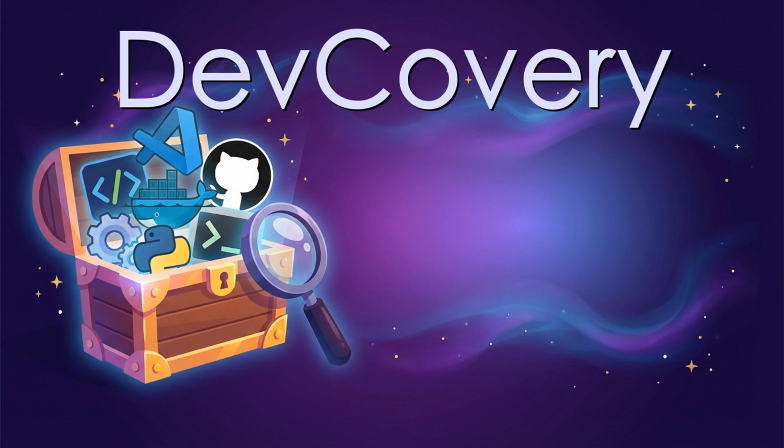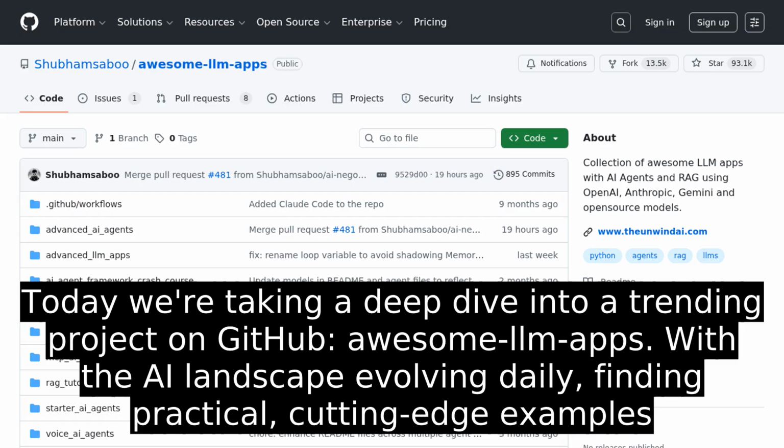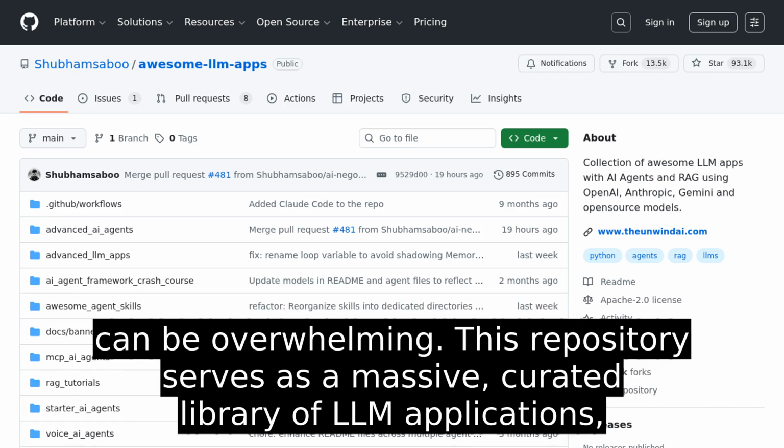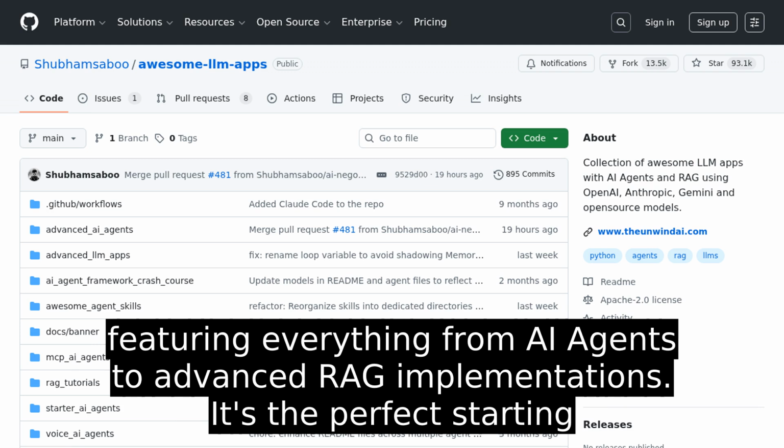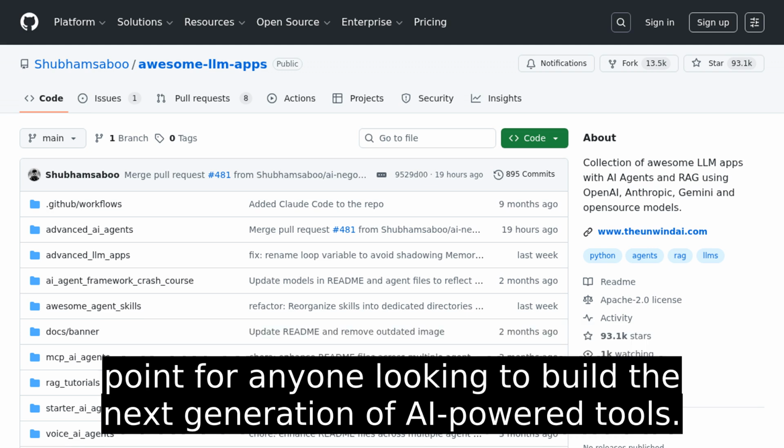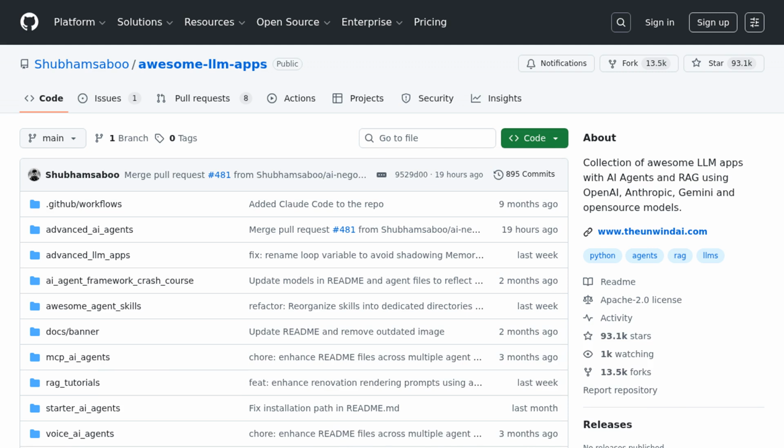Today, we're bringing you the hottest open source projects trending on GitHub, so you don't miss any tech developments worth your attention. Today, we're taking a deep dive into a trending project on GitHub, awesome-llm-apps. With the AI landscape evolving daily, finding practical, cutting-edge examples can be overwhelming. This repository serves as a massive, curated library of LLM applications, featuring everything from AI agents to advanced RAG implementations. It's the perfect starting point for anyone looking to build the next generation of AI-powered tools.